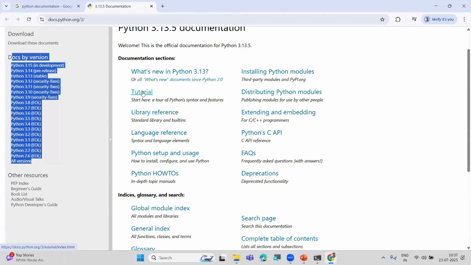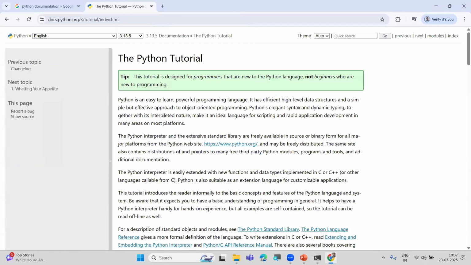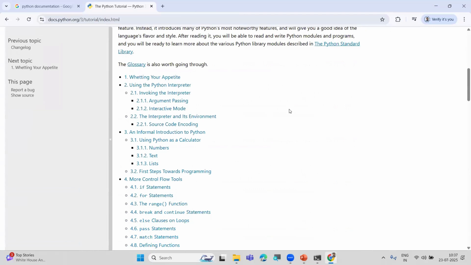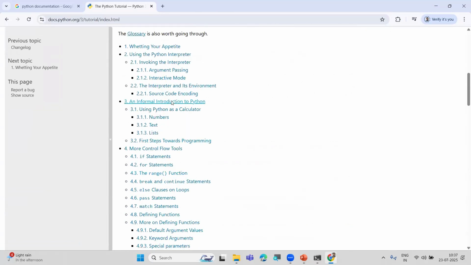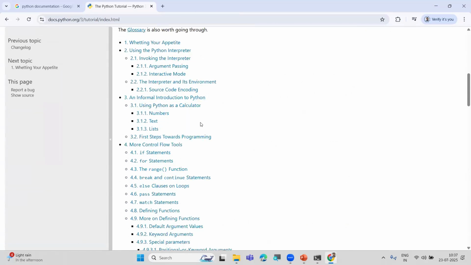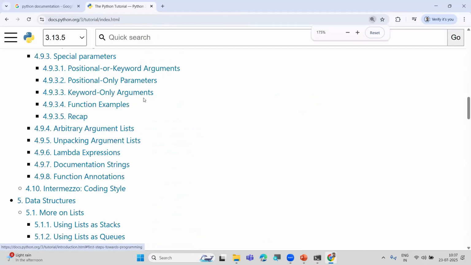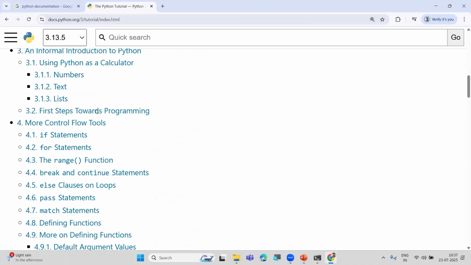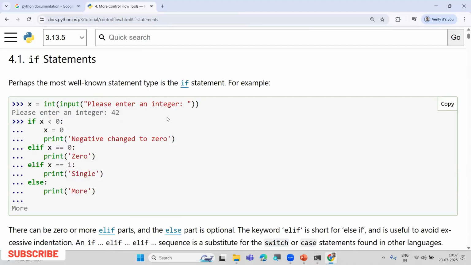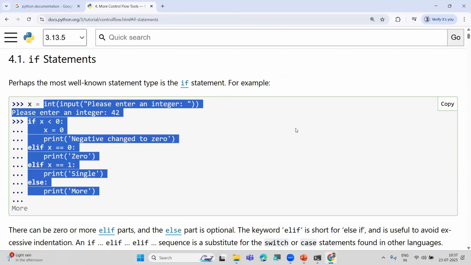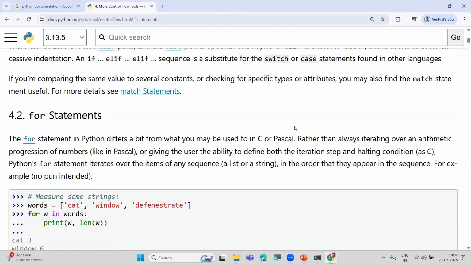For example, tutorials. Click on this tutorials. Now see, these are the tutorials of Python. You can see the index here. Whichever concept you want, you can just click on that link and read it. Suppose, for example, if statements. Visible now? If statements. Click on this. See about the if statements. We are going to start after a few days, don't worry. How to use the if statements, examples, very clearly available here.